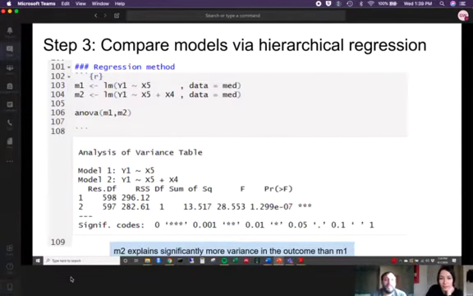So what do we do now? We simply compare our models via hierarchical regression again. Plugging in X5 predicting Y1, and then for the second model, you plug in your mediator variable, and then we use the ANOVA function to compare the two models to see, are we explaining significantly more variance by adding in the new predictor variable, which is our mediator variable here? And what do we see? Yes, we do. Model 2 explains significantly more variance in the outcome than model 1. So again, it continues to give us justification to continue on to run a mediation model.